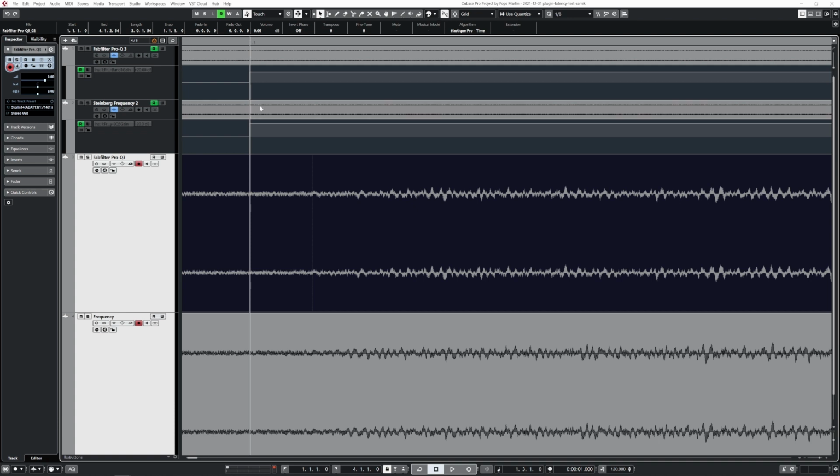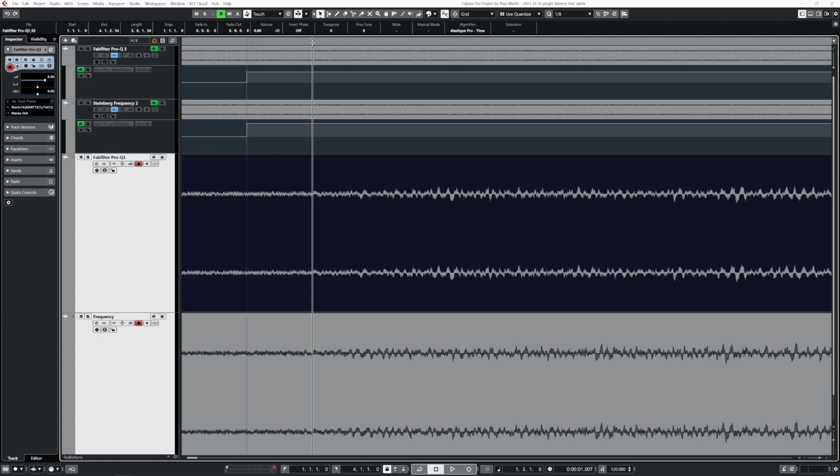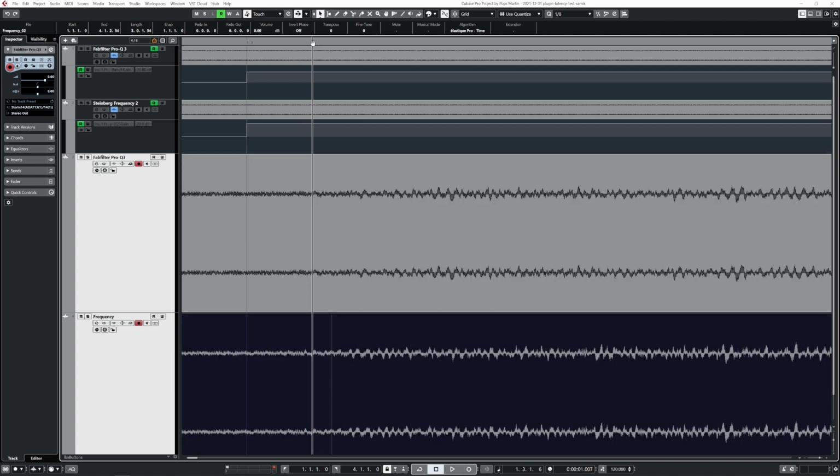And the signal in the recorded file, basically with the round trip, actually starts to change for Pro Q3 about 7 milliseconds in. And for Frequency, it starts to change about 9 milliseconds in. So it's like 2 milliseconds slower. Frequency, or Frequency 2, I should say, is like 2 milliseconds slower than Fabfilter Pro Q3. So there we have it.